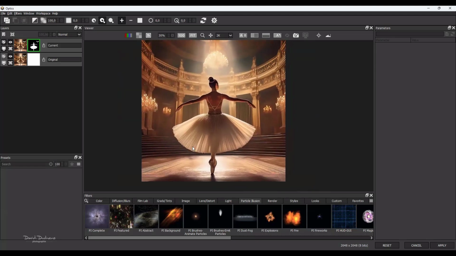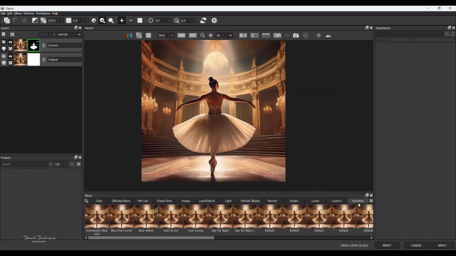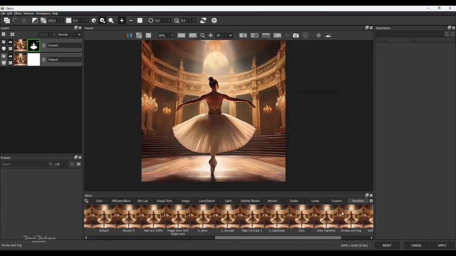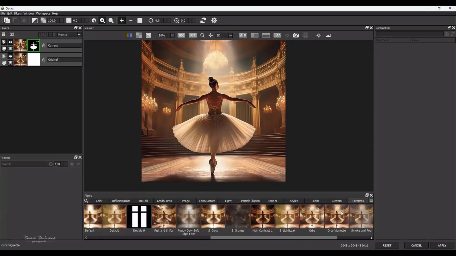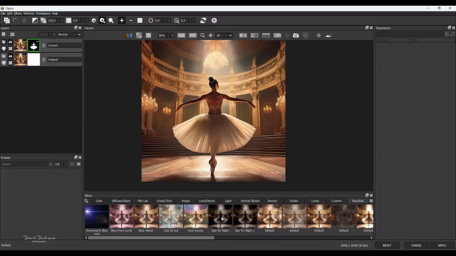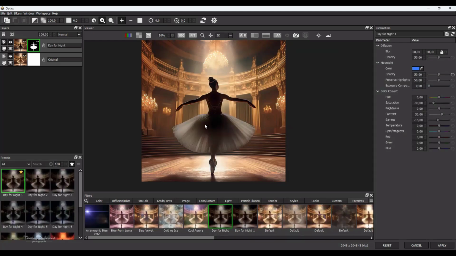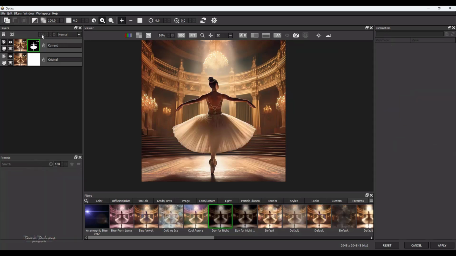So if I apply something, let's go to my favorites. I want Day for Night. I like this very much. You see, it will be applied, of course, to my ballerina, because she is white, like in Photoshop. That's not what I want. So let's undo. I will invert the mask.